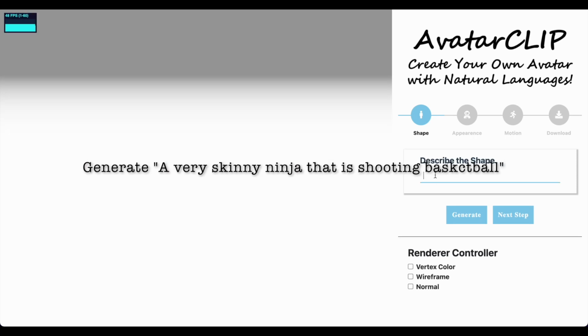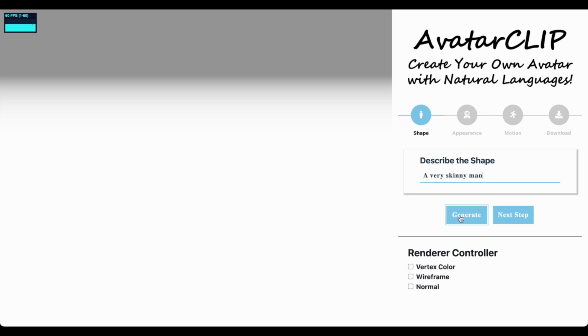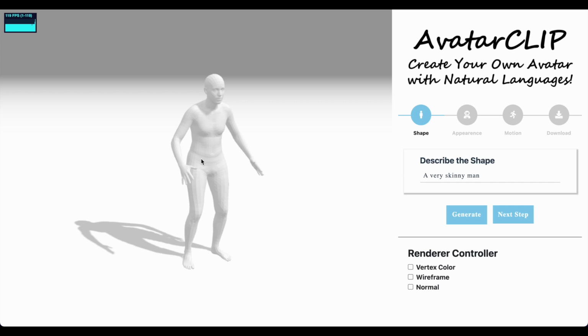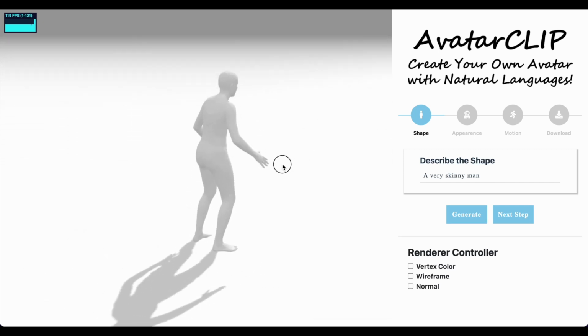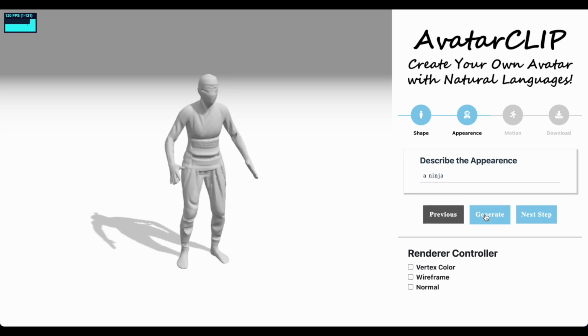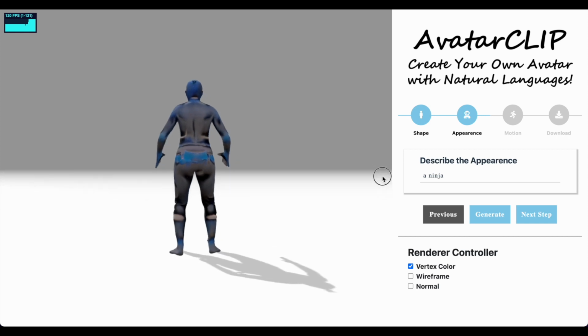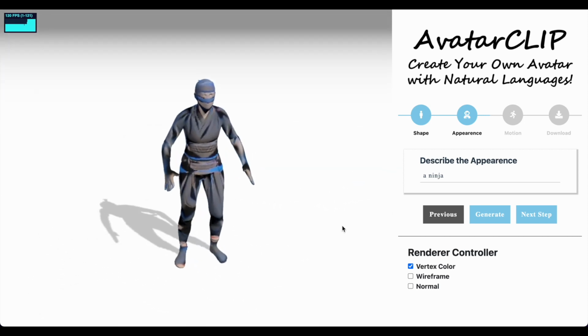Let's first generate a very skinny ninja that is shooting basketball. The first step is to generate a coarse body shape by inputting a very skinny man. The second step is to key in the desired appearance, which is a ninja. You can play around with the ninja model by adjusting the renderer controls, dragging and zooming the preview window.